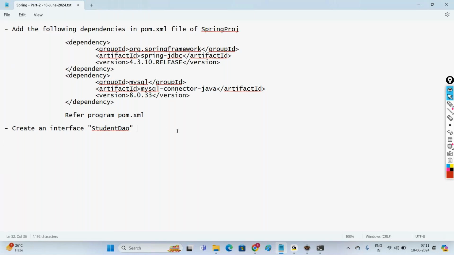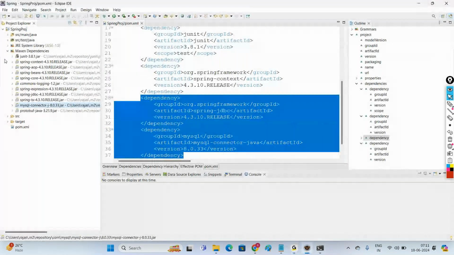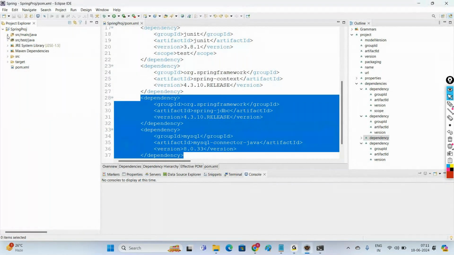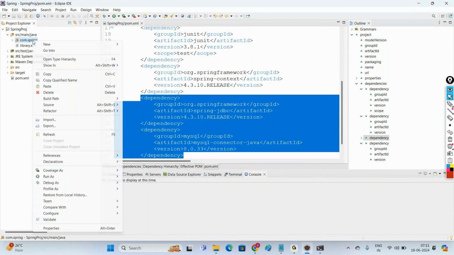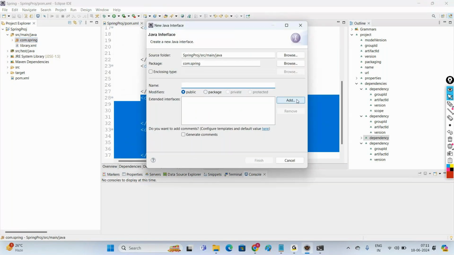Now, where do we have to create it? In the com.spring package of the src/main/java folder of the Spring project. Let us create this. Under src/main/java, you can see the package com.spring. Right click on com.spring and say new interface, StudentDAO.